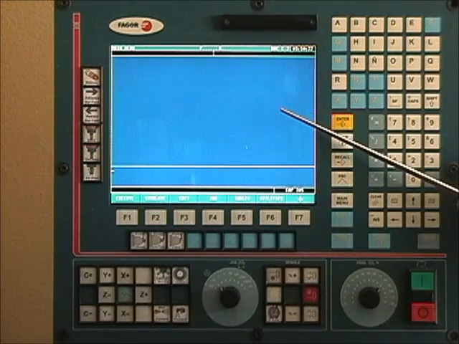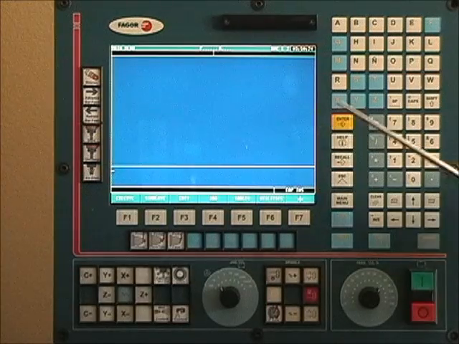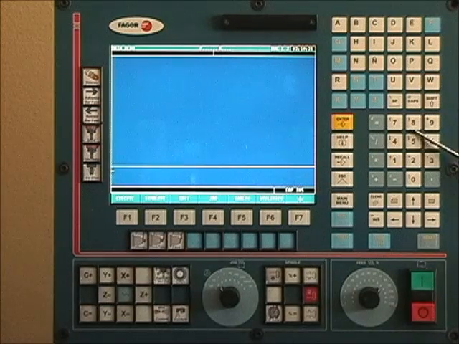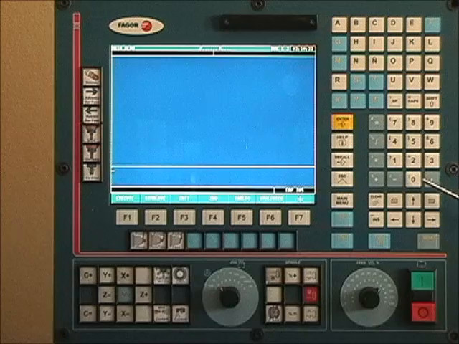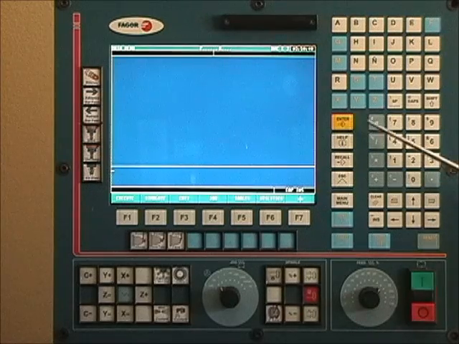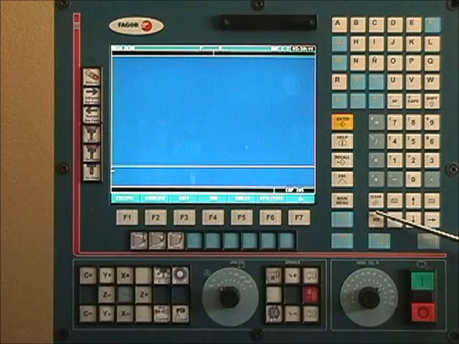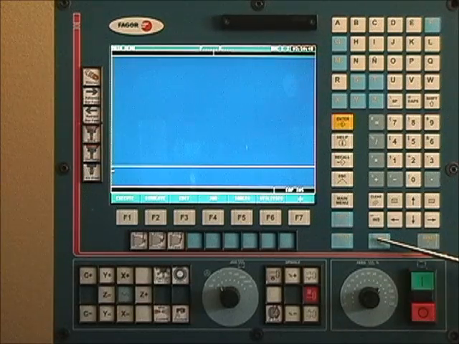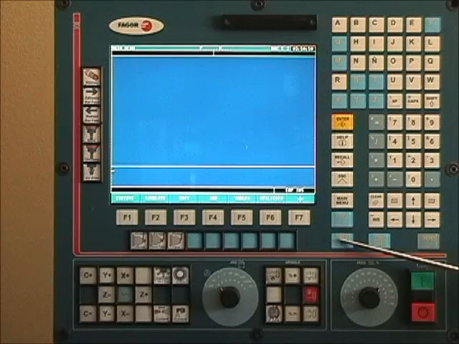Area 1, the LCD screen. Area 2, the Alpha keypad. Area 3, the numeric keypad. Area 4, the navigation keys. Area 5, the input or selection keys. Area 6, the shortcut keys, edit, simulation and execution.